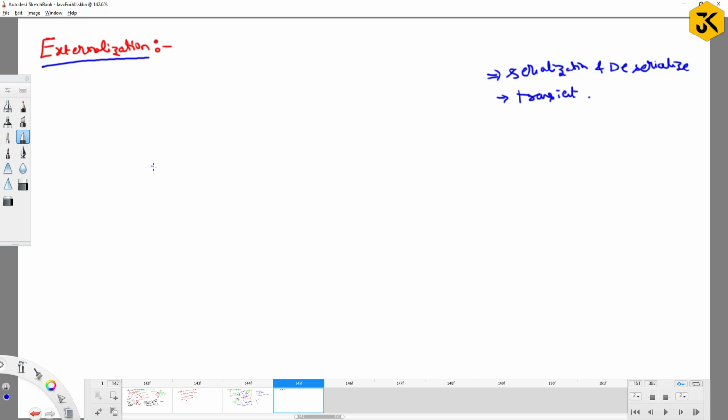Now in today's class, we'll move to an advanced concept called externalization, which is basically used for the concept of serialization only, but there is a small drawback in the serialization concept. The drawback is, if my object is going to have three variables a, b, c, and you want to serialize it, I have to compulsorily serialize all these three variables.